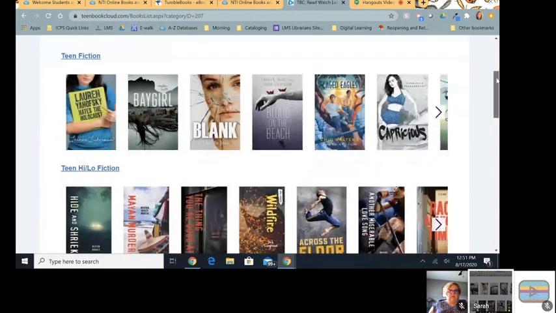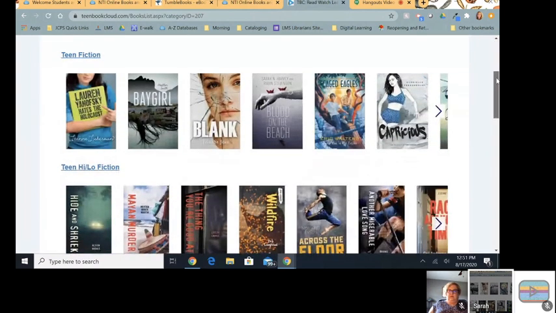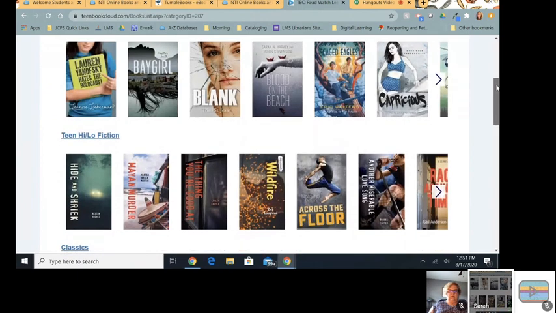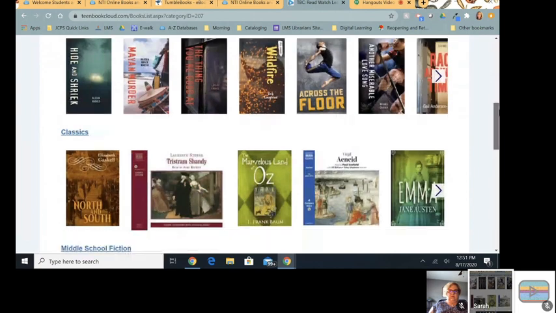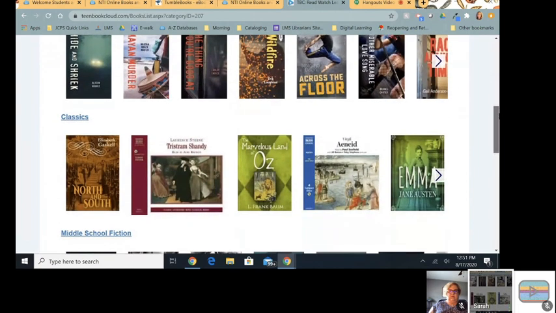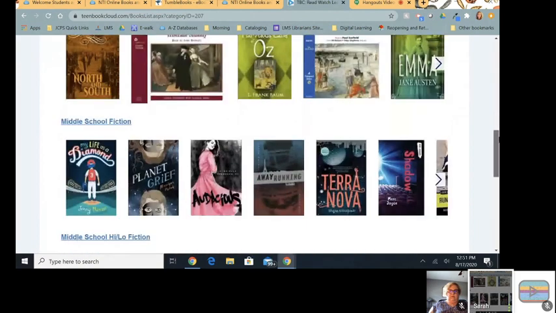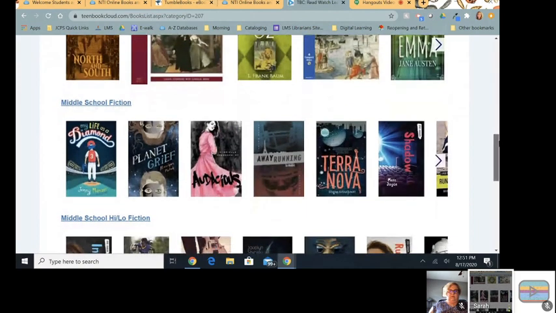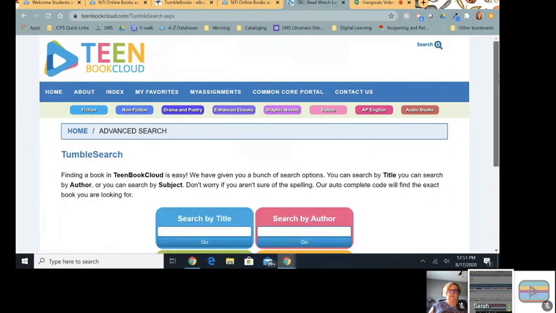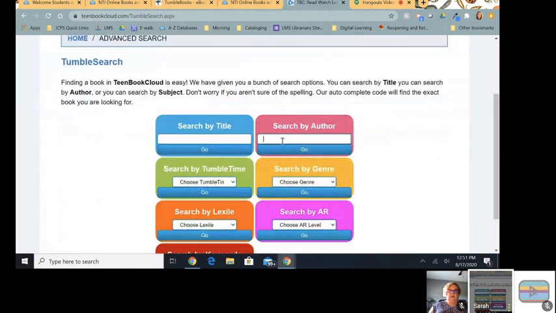So we'll see here that it starts with teen fiction, and then teen high-low fiction, meaning high interest, low reading level for struggling readers. Classics, which may be good for your AP English students. And then middle school fiction, and then it breaks it down to middle school high-low fiction also. There's also a search feature here, and since I showed you a Kate DiCamillo picture book, I'm going to take a look here and search by author.